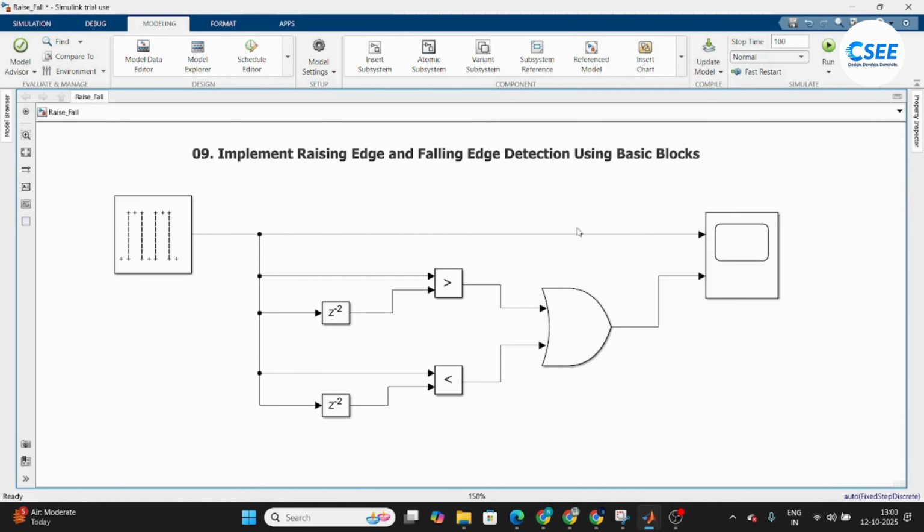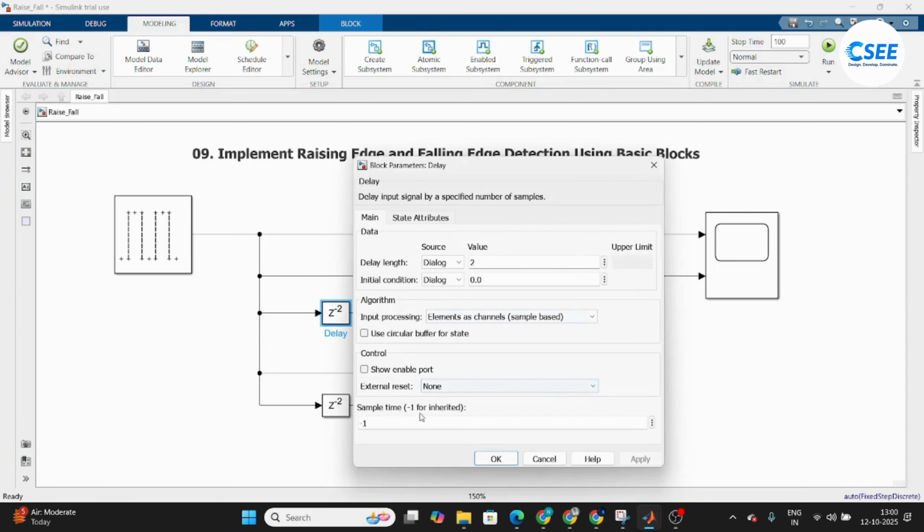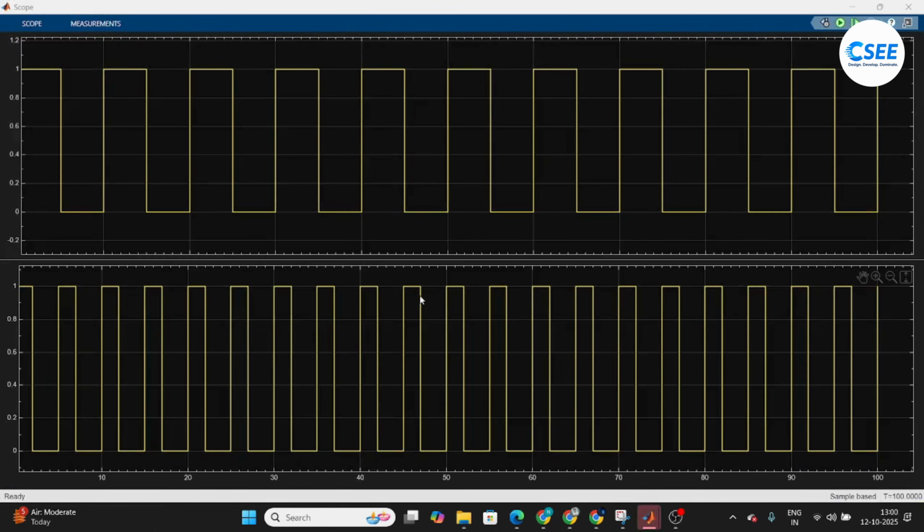Let me explain this. This is the input and this is the output. Here first, this is a greater-than sign and this is a smaller-than sign. This is the initial condition of this, it is 0. Noted. And let me change this length. This delay length is basically this length.